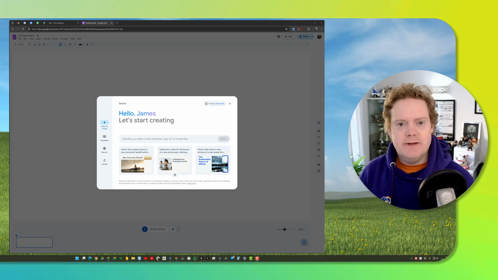Hello, Google Workspace fans. Ever since Google Vids was launched, our clients have been asking us, can I ditch Loom and other subscription services I'm paying to record my screen and use Google Vids instead? The answer is yes, and this is how you do it, how you use Google Vids to record your screen.